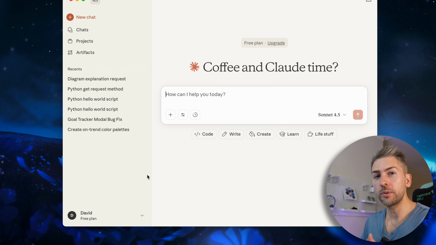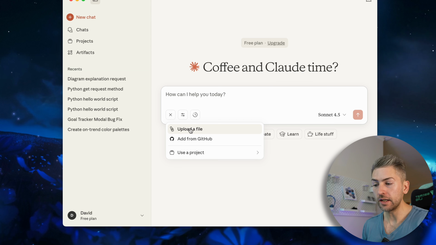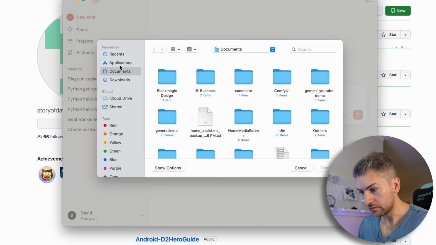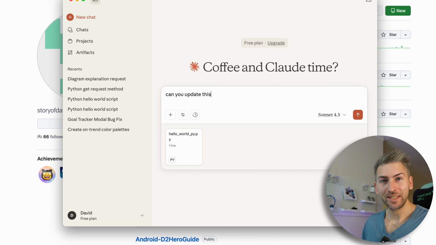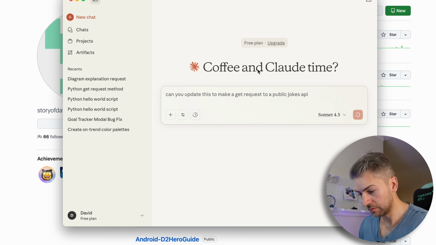The final thing is we can upload code bases directly to the chat, either through files, projects, or directly from GitHub. In this case, I'm going to update our Hello World example, and I'm going to ask it to, can you update this for me again?